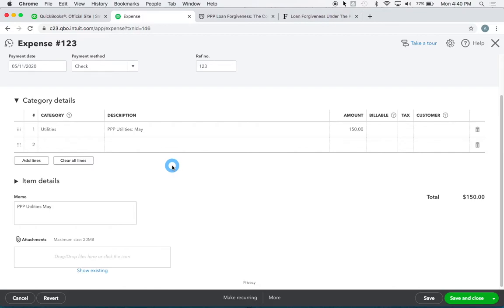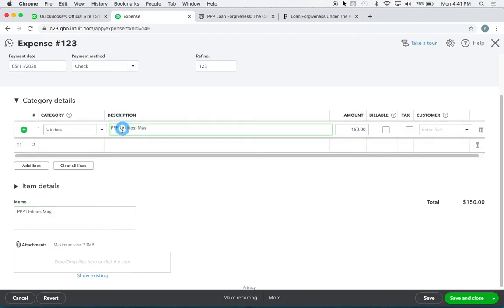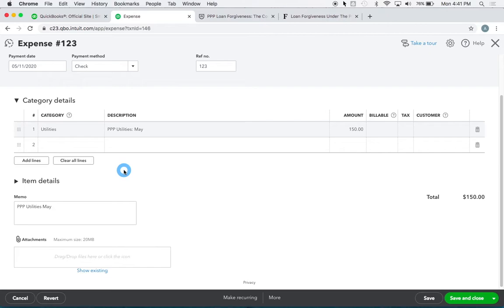So keep the naming methodology consistent. So let's say that you want everything with utilities and rent and payroll to be marked as PPP spending. Make sure you start either your memos or your descriptions with PPP. That way you can easily search and sort by the letter P and see all of those things in one place when you go to analyze your financials. So that's just a quick tip.